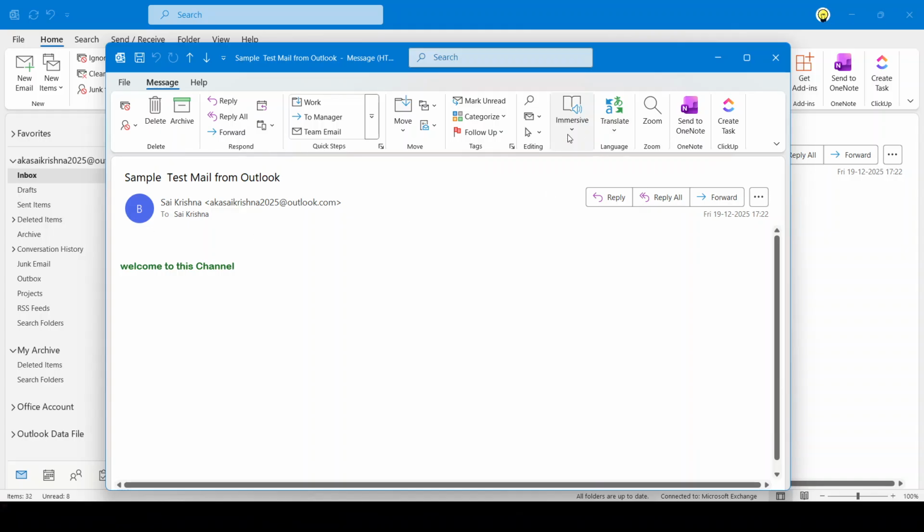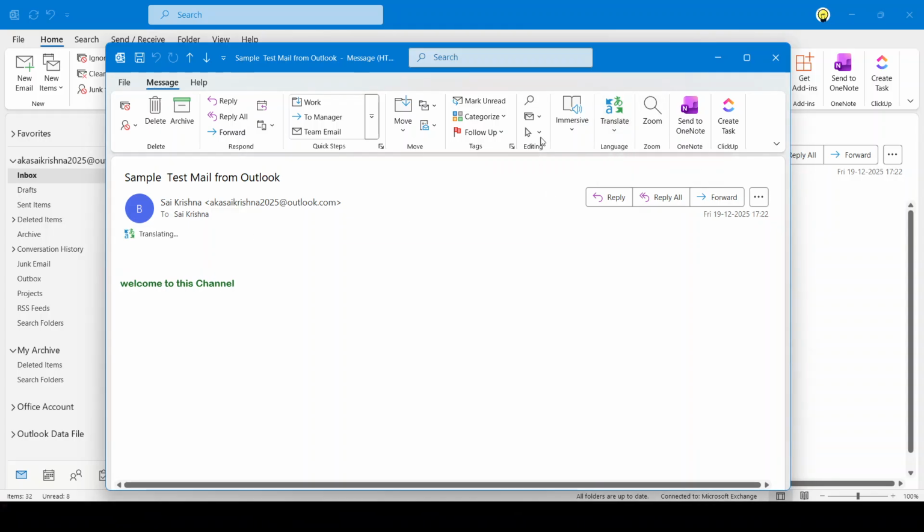Choose Translate Message. Outlook will display a pop-up window with language choices. It usually detects the original language for you, and you can pick the language you want to read it in from the list. Select the target language and confirm. Outlook will process the text and replace the body of the email with a translated version, keeping the layout intact as much as possible.